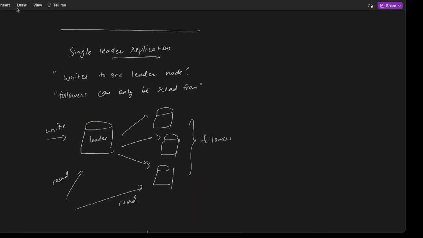Let's take a look at three architectures to implement replication. The first is single leader, the second is multi-leader, and third is leaderless. Whatever examples we've seen so far were along the lines of single leader replication. So let's go along with it for now.